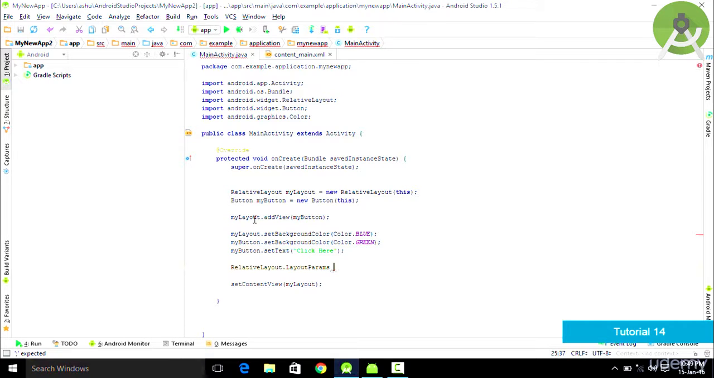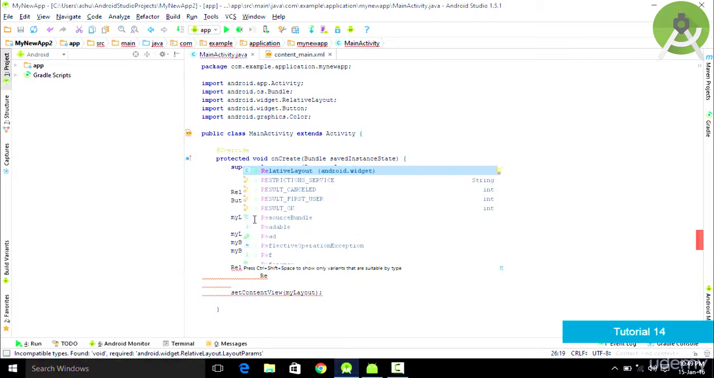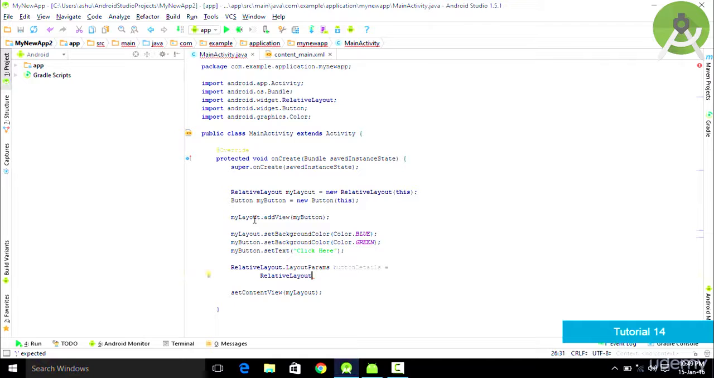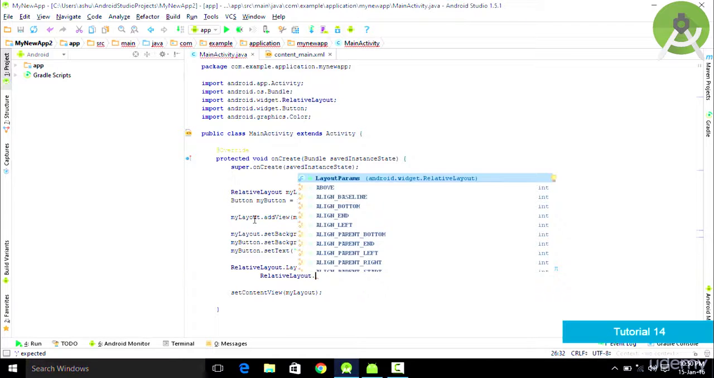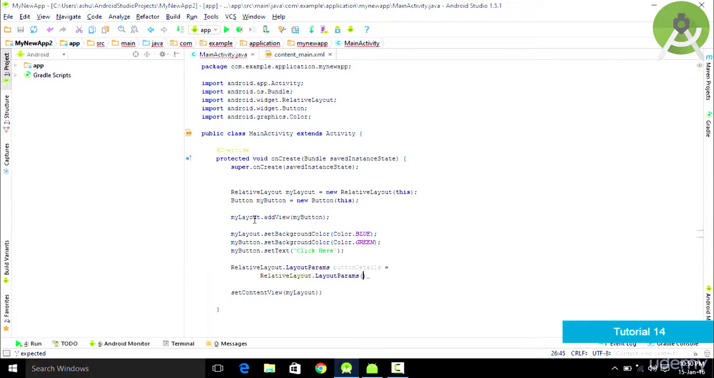Now the next thing we need to do is mention the widget for which we are using this. Let's name it buttonDetails, as we are going to set the layout for buttons. So we type buttonDetails equals, again RelativeLayout dot LayoutParams, and inside the parameters we set the actual parameters. Basically we are trying to place the button in the relative layout by using some parameters.